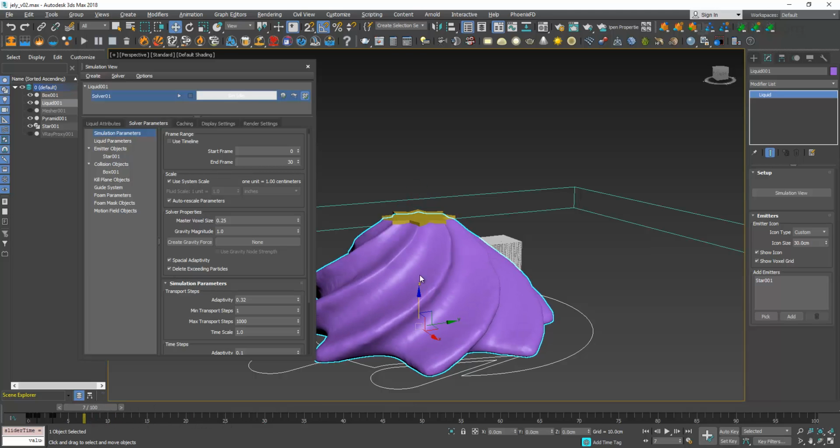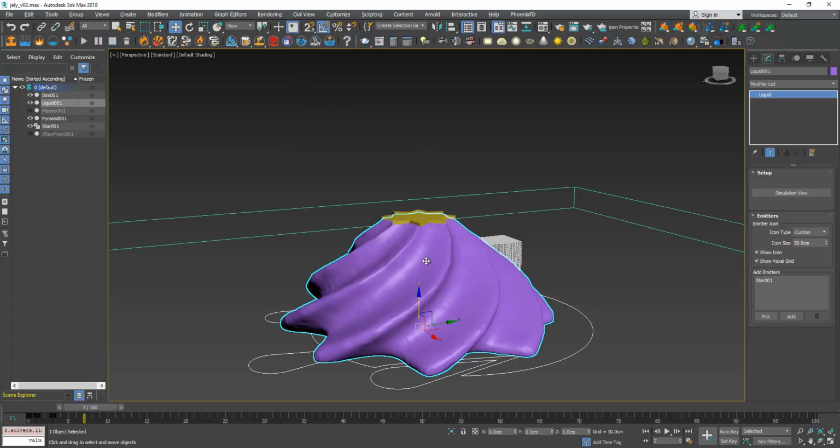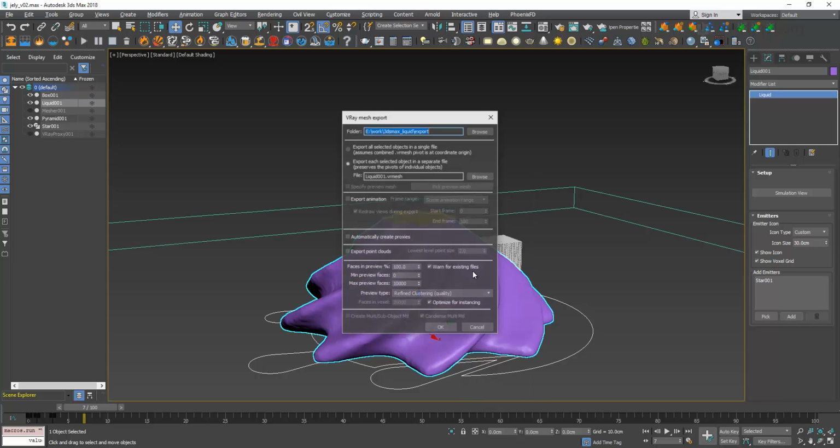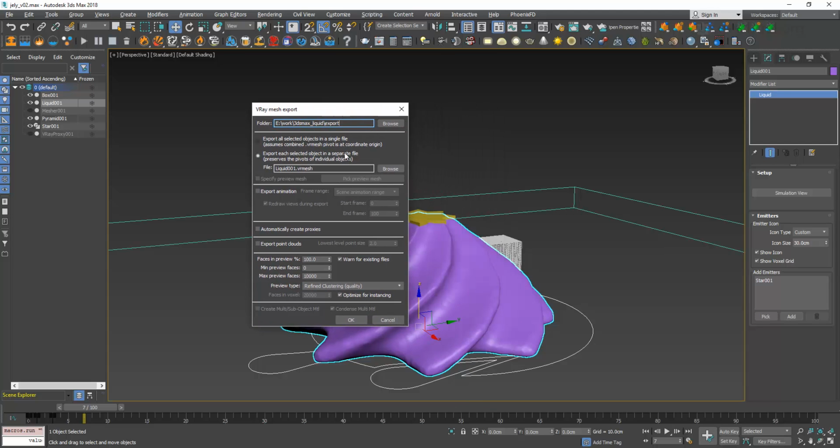And if you want to use these objects in different scenes, maybe to create multiple objects on a cake, I prefer to export this mesh using Corona or V-Ray. We can do this very simply. Just right mouse button click, and we can select V-Ray mesh export. And we can export this geometry. We can define that I want to make it from 0 to 30 frame.